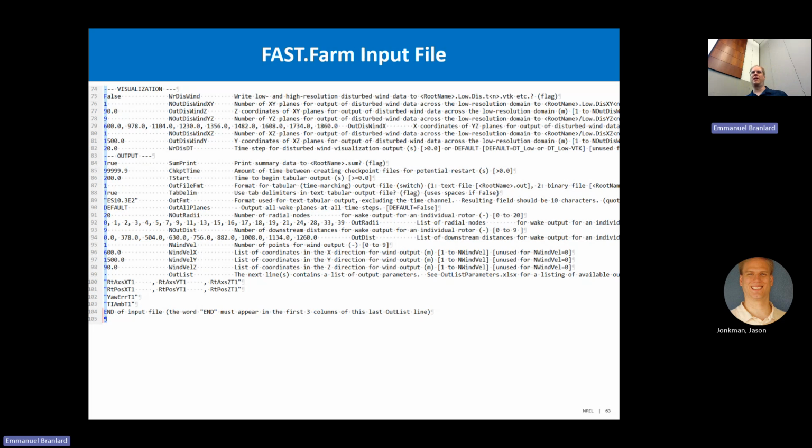Any questions on input files or guidance before we jump into the examples?